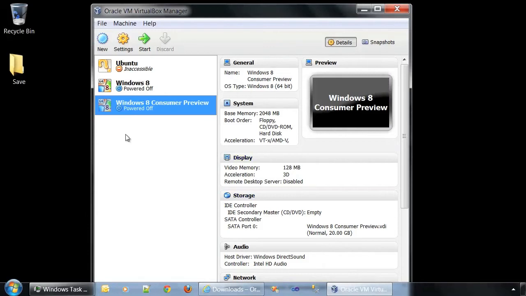Great. Now what I get here is a panel for the virtual machine that I just created. Now I want to start the virtual machine and install Windows 8. But before I do that, I've got to tell my virtual machine where the virtual DVD is, that ISO image that we downloaded. So I'm going to select my virtual machine, and I'm going to click Settings.